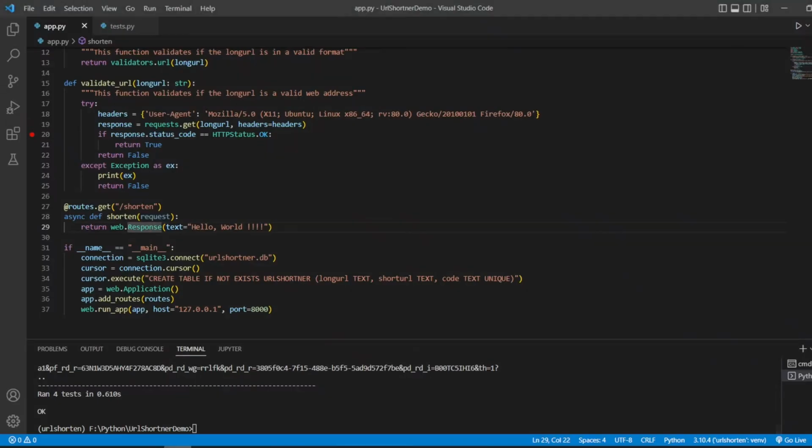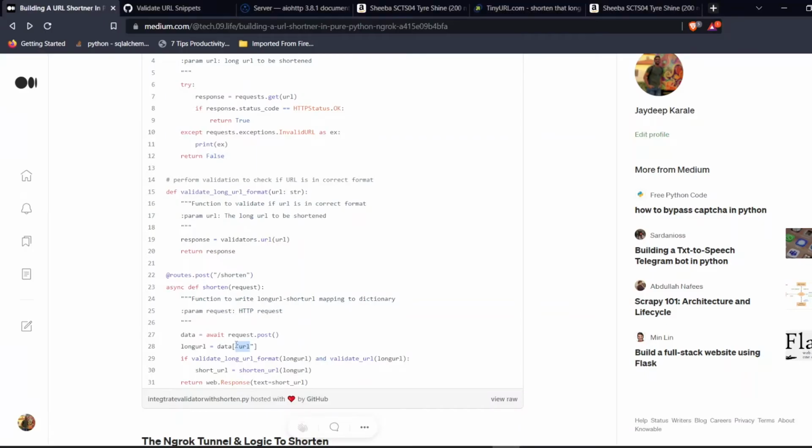So what we are going to do first is extract that URL and then pass it to the validation functions which we have written. If and only when the validation functions have passed, then we are going to call the shorten URL function, which will do the magic. That is, it will convert this long URL into a short URL by generating a code and using the Ngrok tunnel. So firstly, let's go and write this piece of logic.